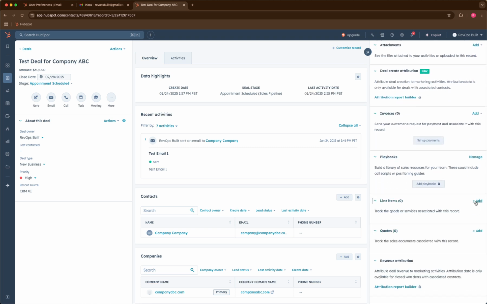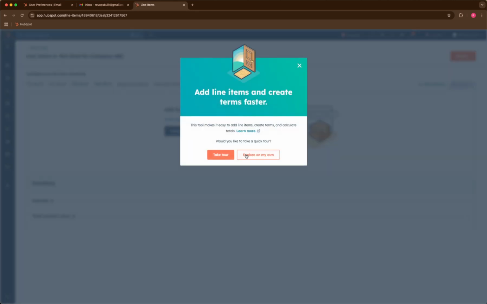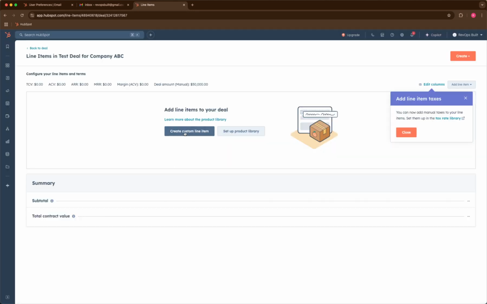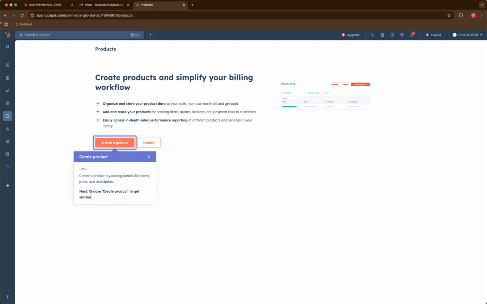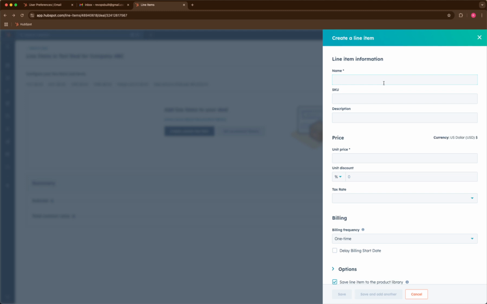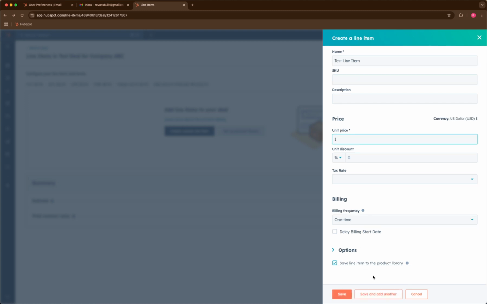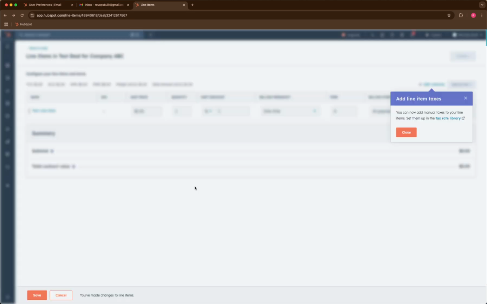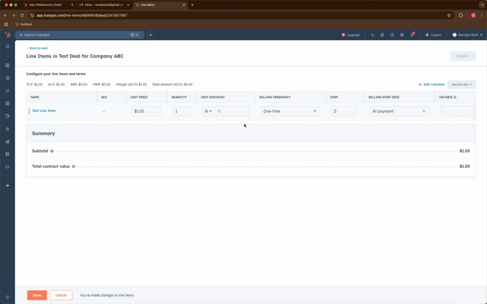You can add line items down here. So if you have line items, you could create custom ones or select from the library. We don't have one set up currently, so I'll show you that later. But you could create a custom one. So test line item. Let's just say it's $1 one time. We don't want to save that. And then you'll see it here as a line item.